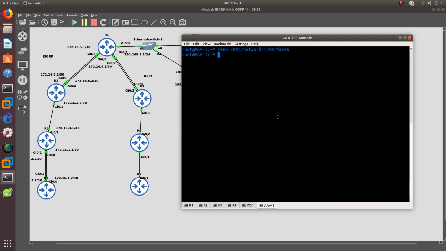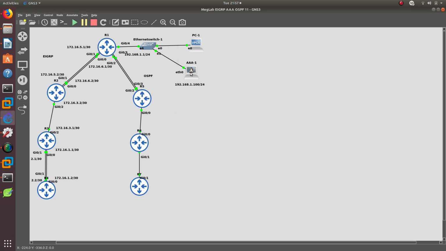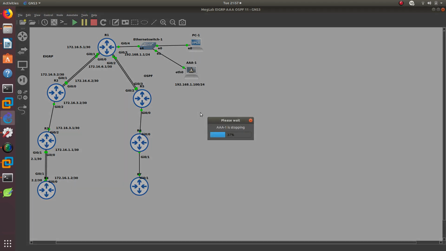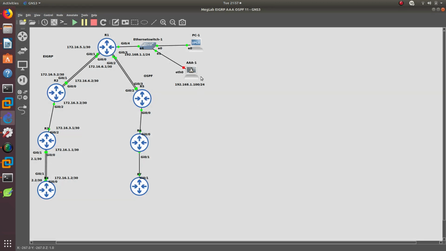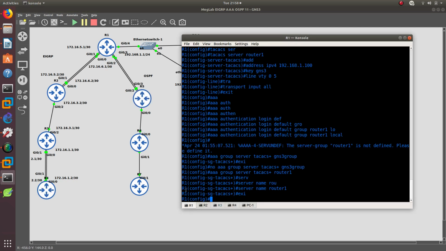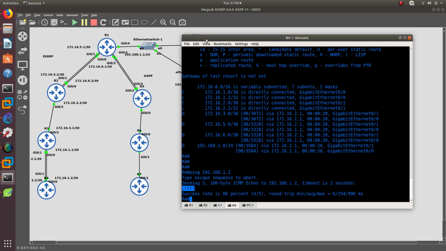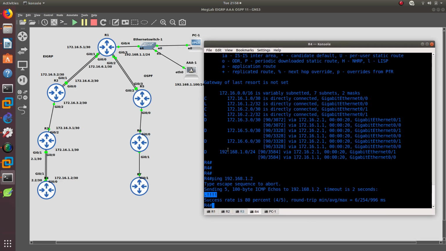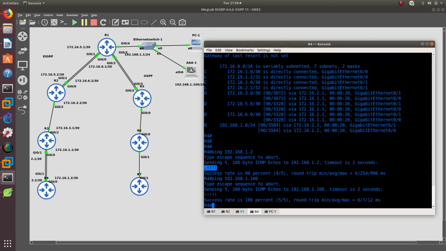And after that, you need to reboot the server. So you need to stop it. And then after you stop it, you need to start it again. Then after that, let's go ahead to router 4 and let's see if we are able to ping the TACACS server. So let's do ping 192.168.1.100. There we go. So I'm able to ping the TACACS server now.